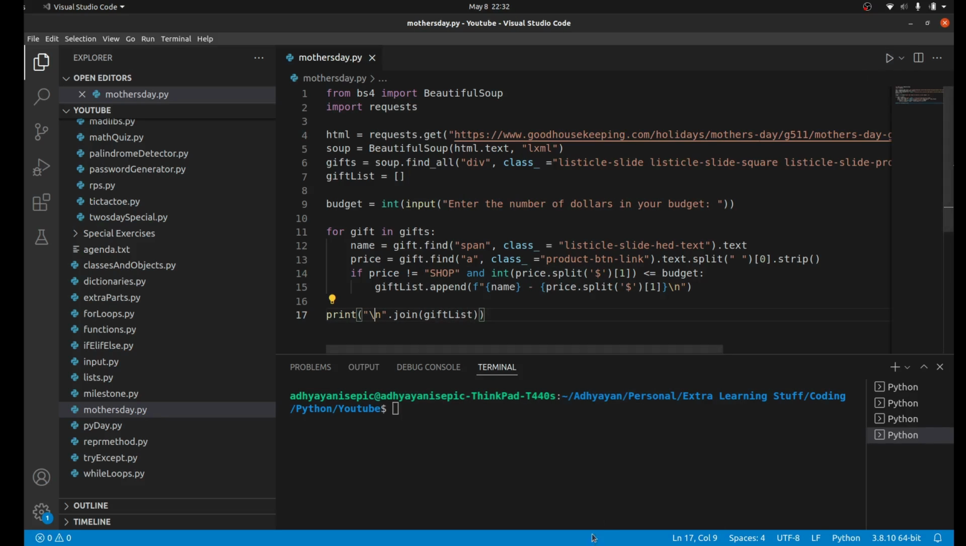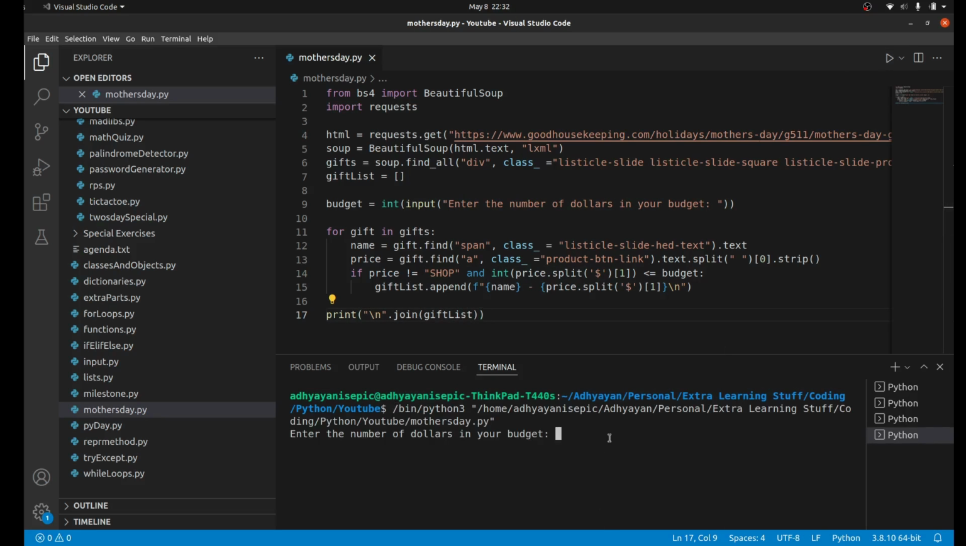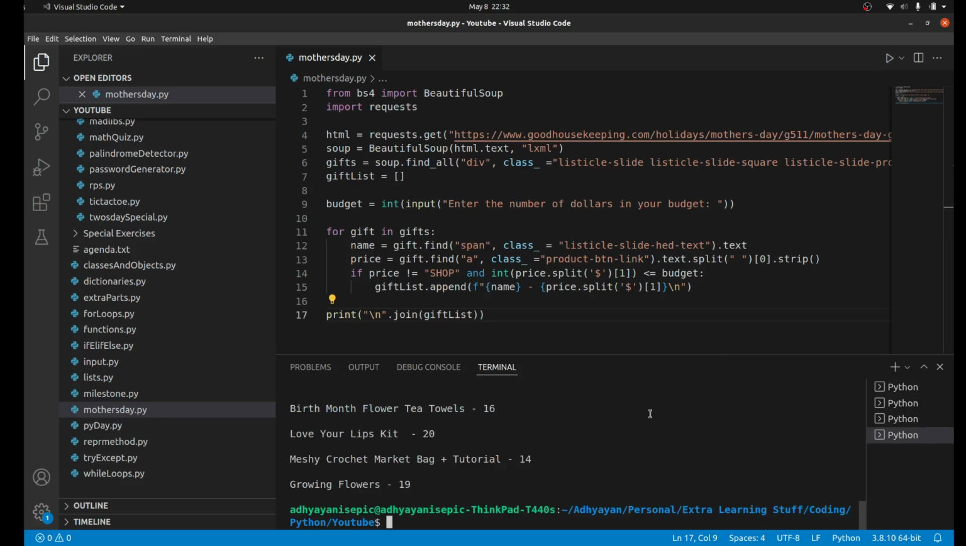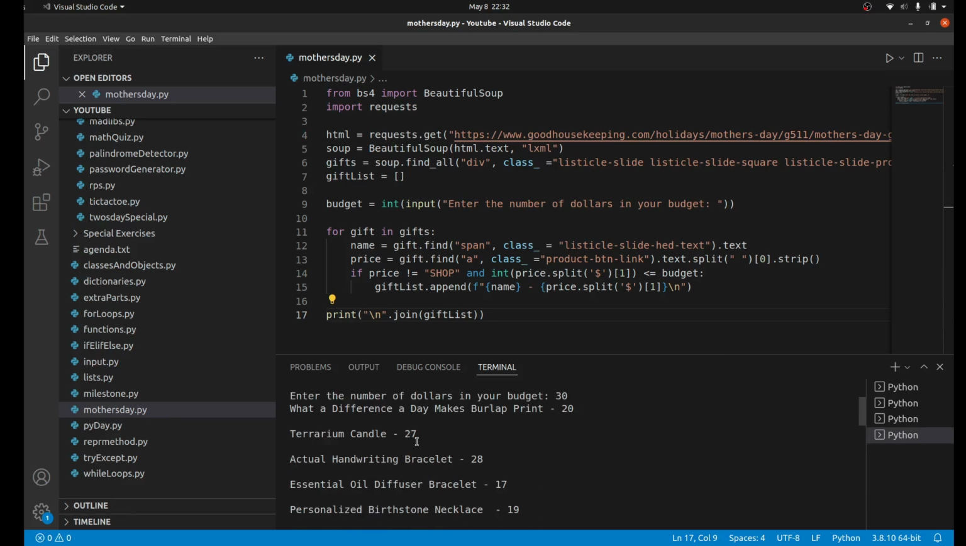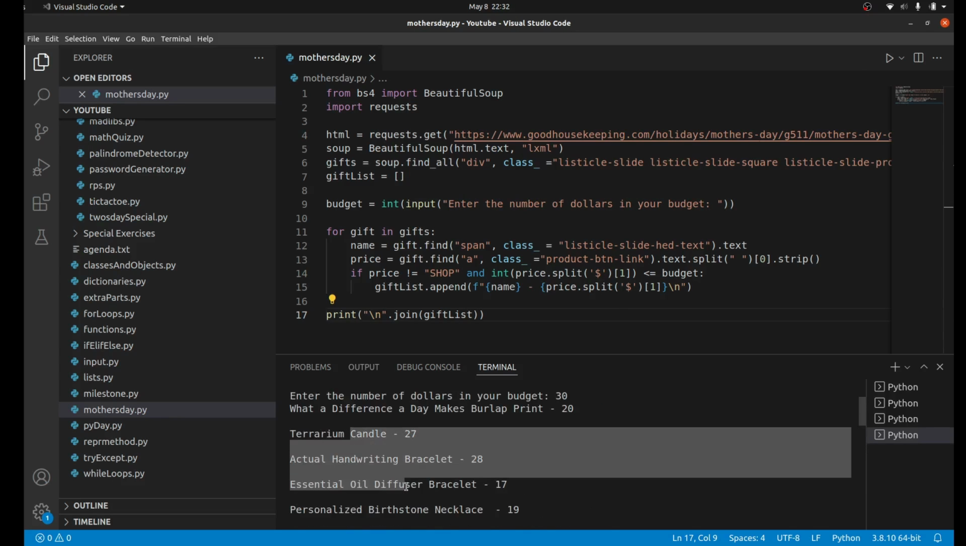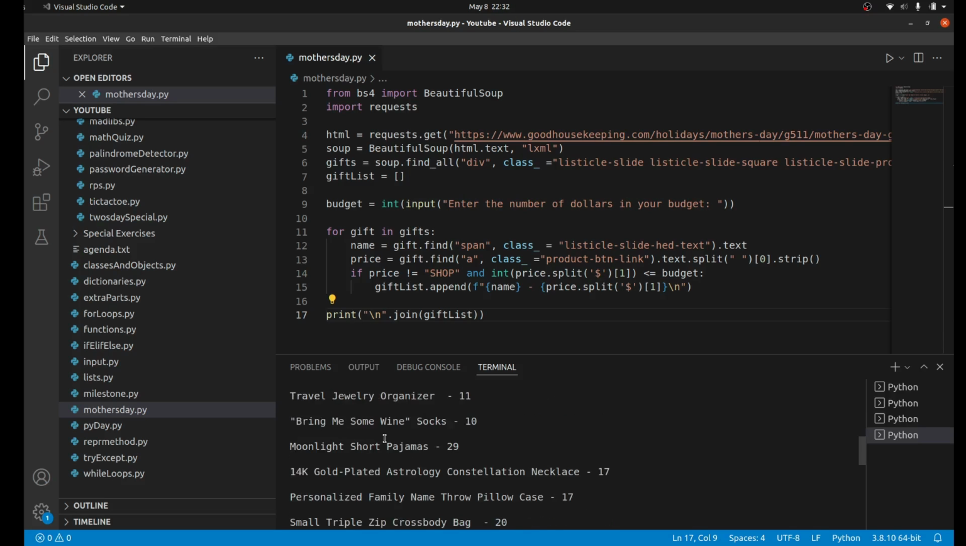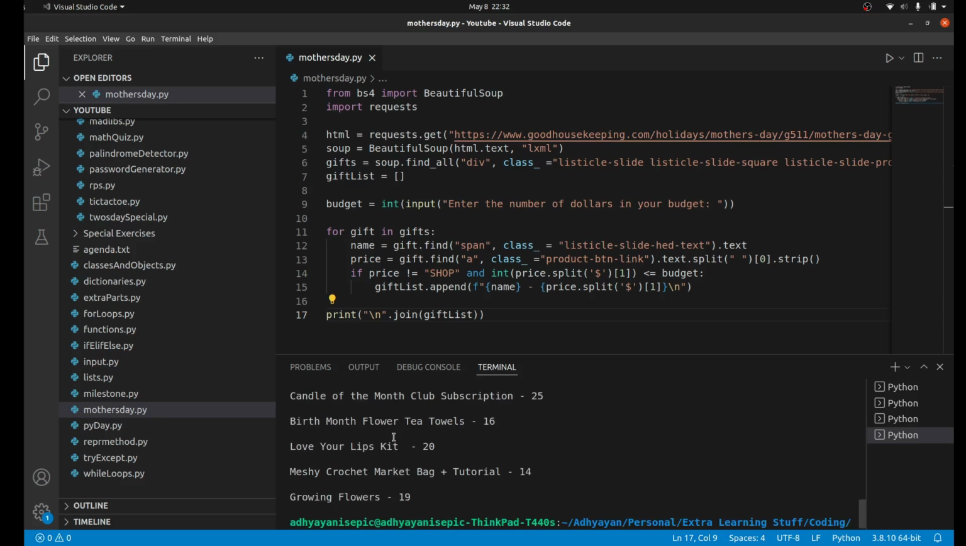So, let's just run this code and enter the number of dollars in our budget. Let's say our budget is $30. And here, we're going to have all of these names of items, basically gift ideas to give to your mother, that fit within the budget.